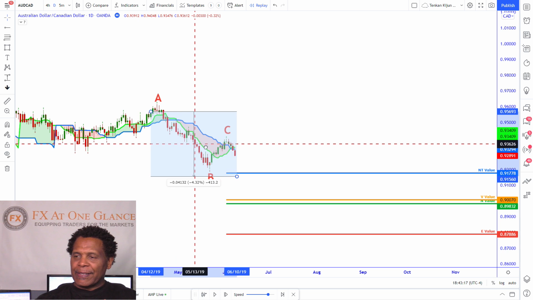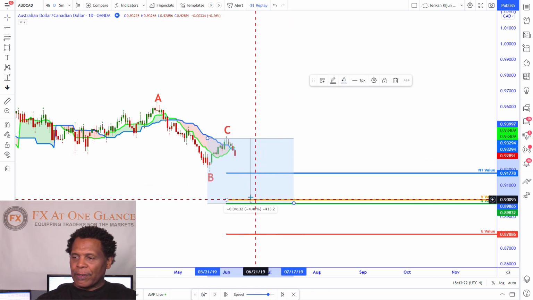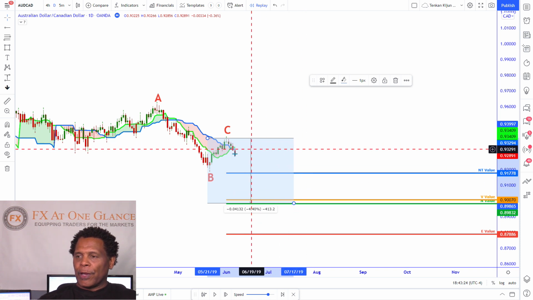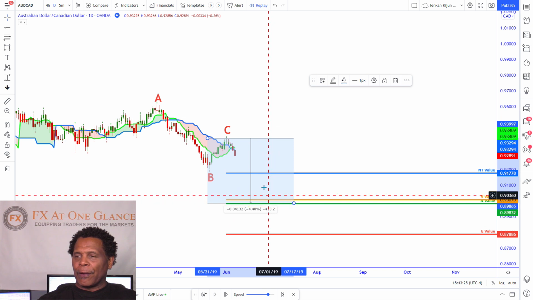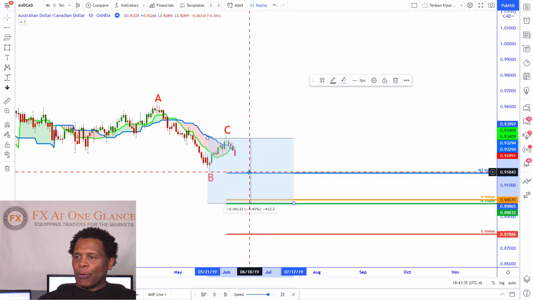So then I take this and move it to the top of C, and that gives me that level right there. See? Right on the nose for N, your N value. So we expect the market to make a one-to-one move, a measured move right down to there. So if we're looking for, let's say, the E level next.